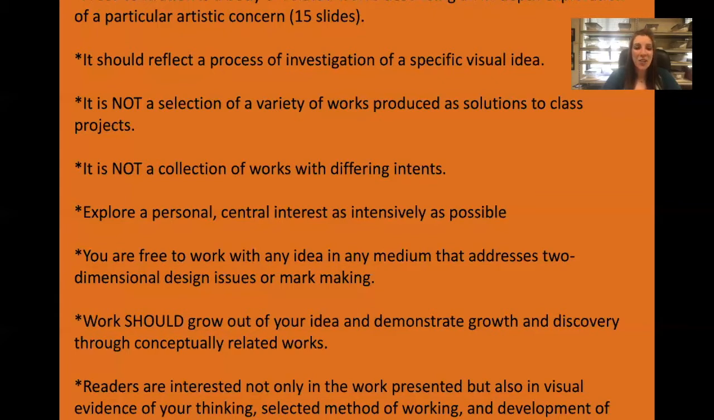A concentration or sustained investigation is not a collection of work with different intents, so don't be random. It is something where you should explore a personal central interest as intensively as possible. Notice the word personal there. So even if a topic is a good topic, or if a topic is trendy right now, if it is not something that personally affects you and is something that you can genuinely talk about, it is not a good idea to explore that for your portfolio.